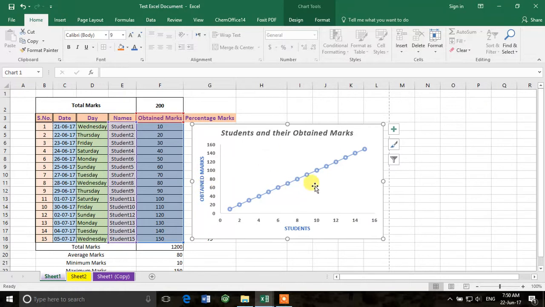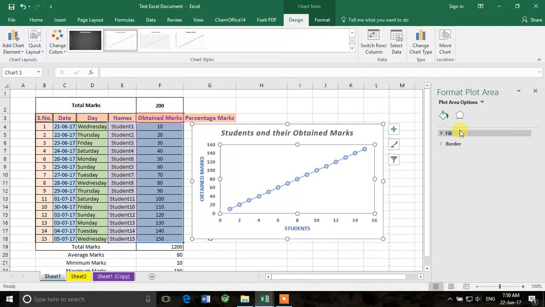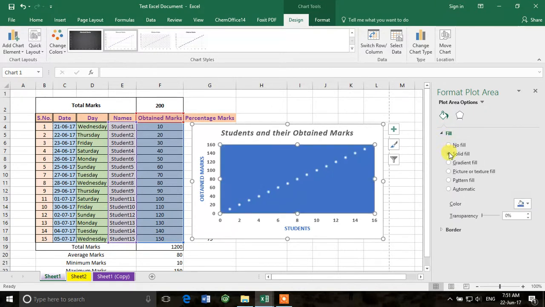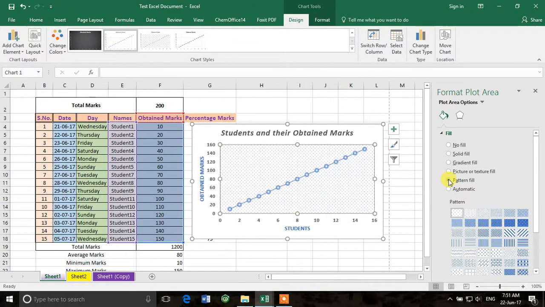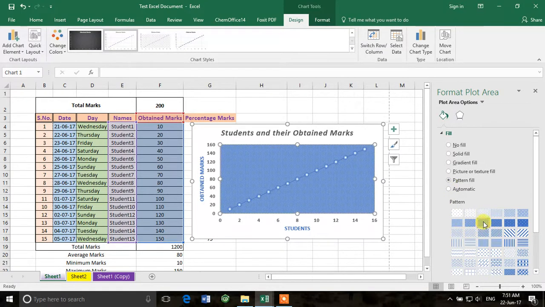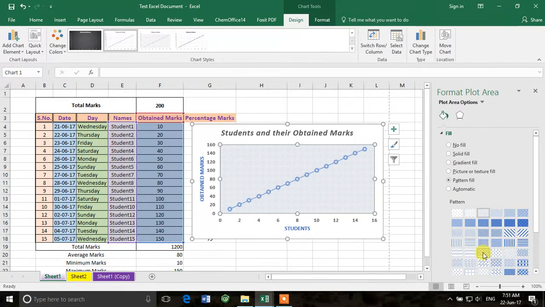So that's how we can draw a graph and then do different settings. If we double click on the graph, we'll have this menu appearing here, Format Plot Area. Here we have different options for filling: no fill, solid fill, like you can fill the background of a graph. You see, there are quite cool options for filling the background of the graph, but if you don't want it, no problem, up to you.